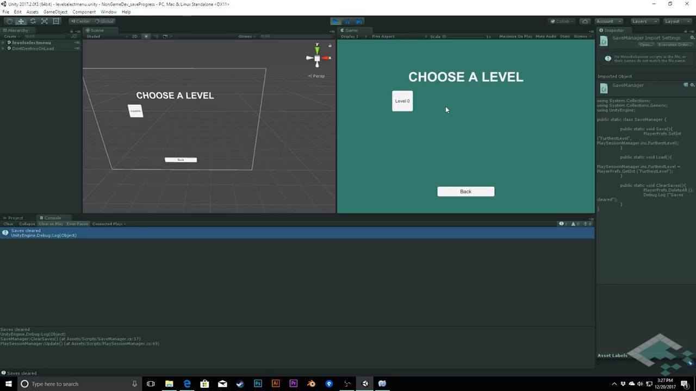But for right now, we've got a rudimentary saving system going. We're going to be able to build on this, use it both for saving settings in our game, as well as doing a little bit more robust stuff in saving our actual progress.